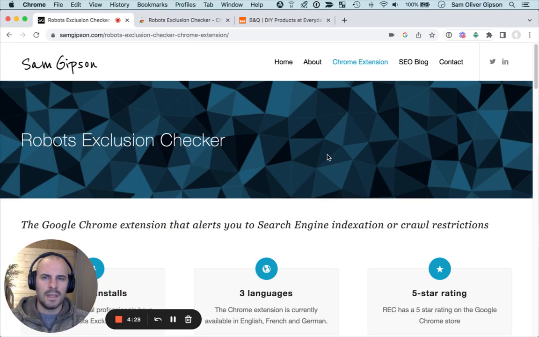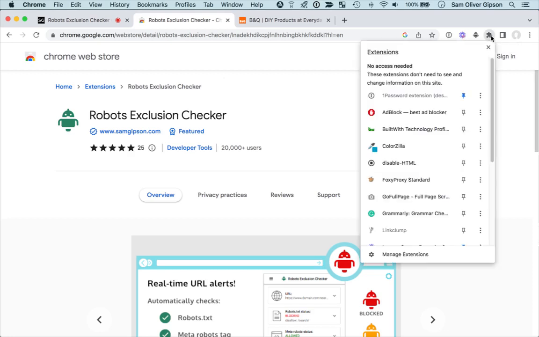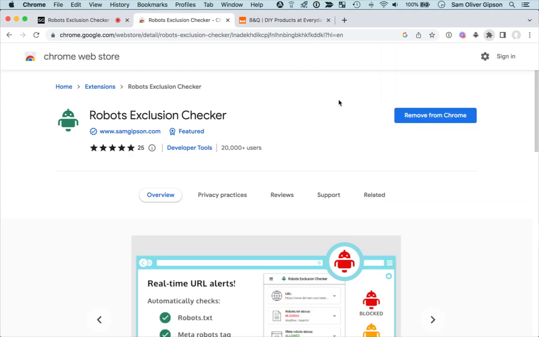If you're interested in installing the extension, head over to the Google Chrome store, where you'll be able to search for Robots Exclusion Checker and easily add to Chrome. Once you've done that, you'll need to head up to the right of the address bar, click onto the small puzzle icon that represents extensions, scroll down and pin Robots Exclusion Checker to Chrome.